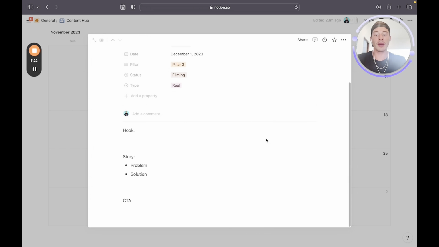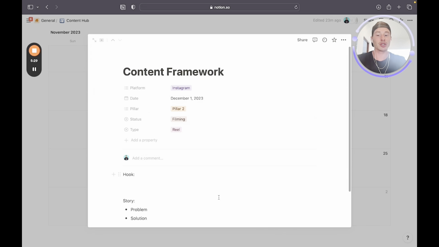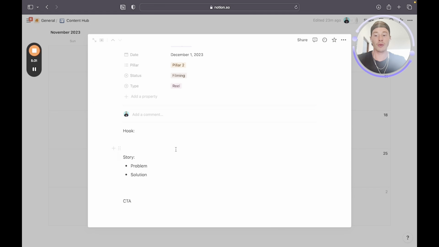Our content framework is very simple to understand. I kept it very easy so that we can understand how to actually create good posts moving forward. So every video needs to start with a hook. And this is the first 3 to 5 seconds that hooks the viewer's attention. So we want to be doing something at the video, how to build a content framework.